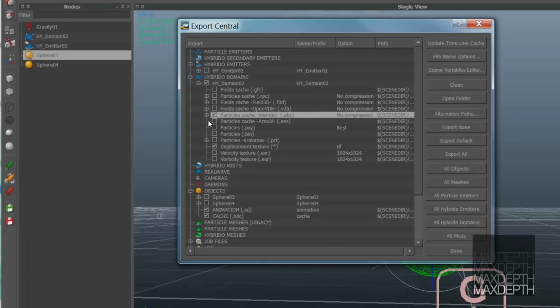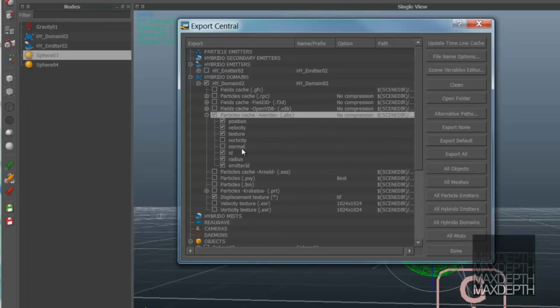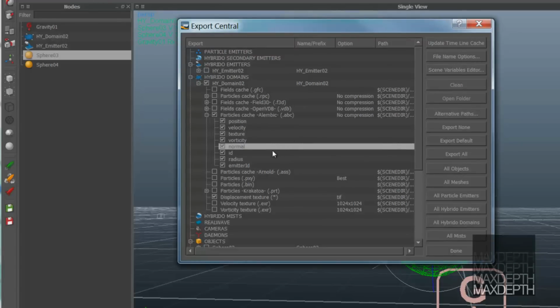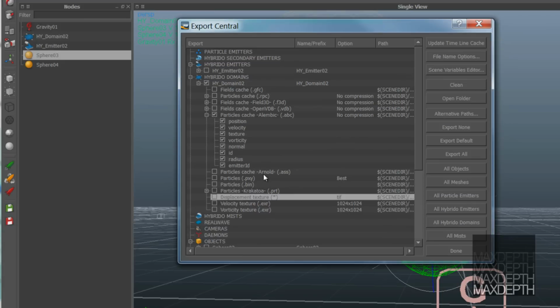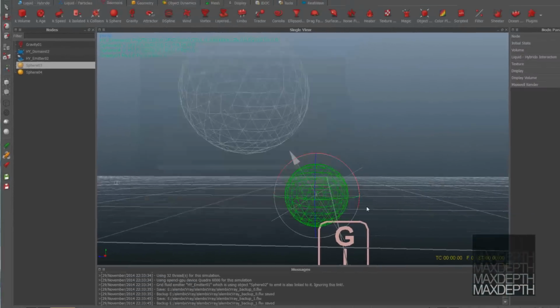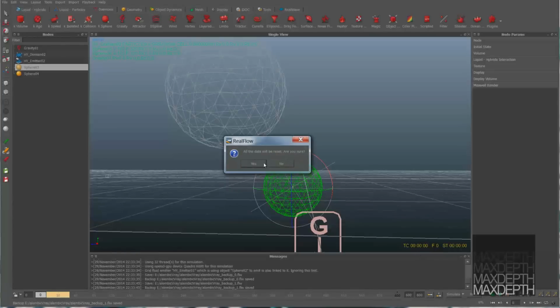So let's take that on and then tool down to its options, and we want to make sure velocity is on. That's the most important thing. And let's add vorticity and normal. Just tick them all on. And so now we have our Alembic file format, and we don't need the displacement for this. And now we're ready to simulate. So let's close out, reset our timeline, and simulate.